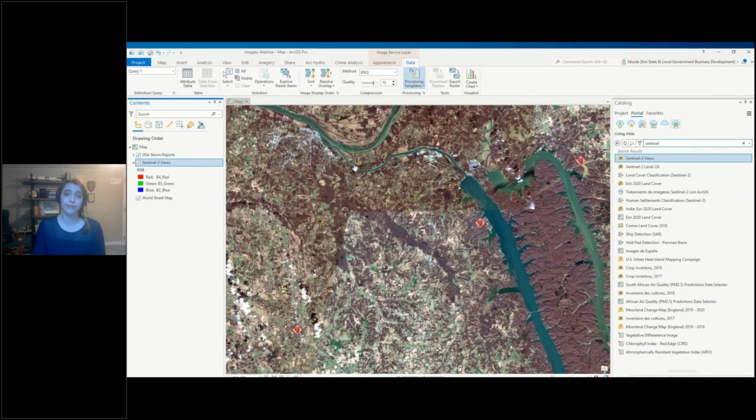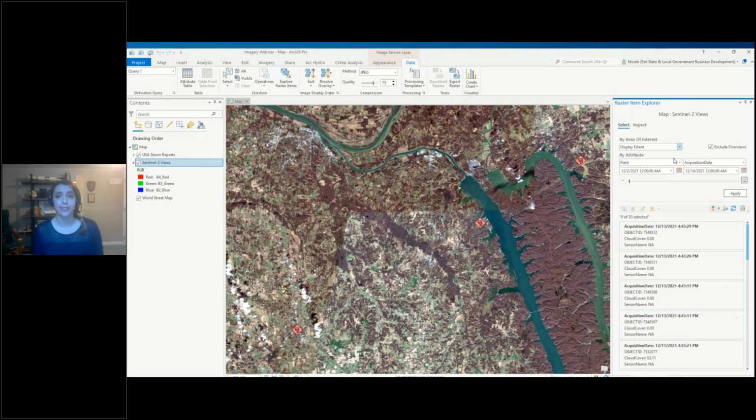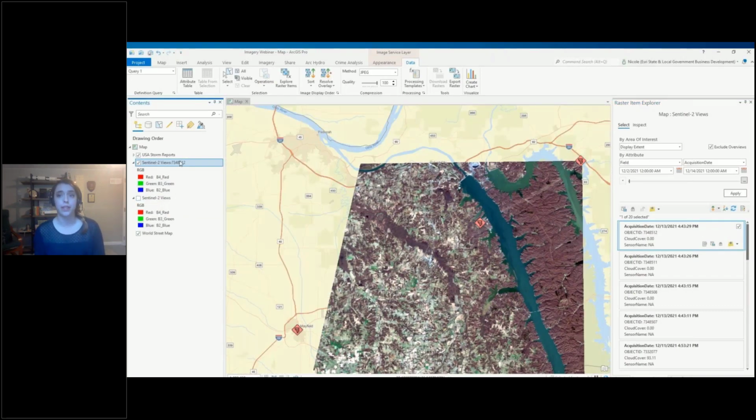With the Sentinel data selected in my contents pane, I can use the Image Service layer ribbon to explore the individual images within this display extent and within a certain acquisition date range. I noticed there won't be any issues with cloud cover from Monday's pass over this area, so I'm going to add this to the map and rename it post-tornado. Let's also search for an image from before Friday's tornadic event, in particular finding one again with minimal cloud cover. And we'll add that to the map as well and call it pre-tornado.